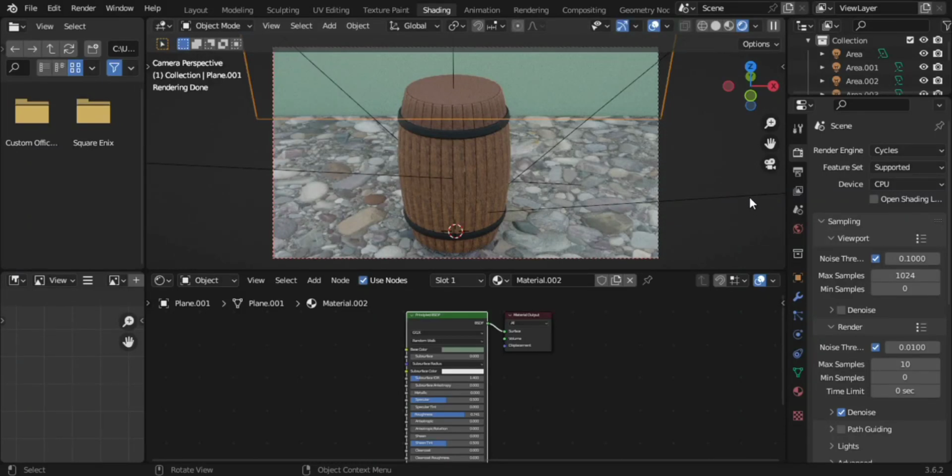Today we are going to be learning how to model this barrel. What inspired me to model this barrel is I saw a tutorial video online on how to model this barrel, and I just wanted to do the same thing. That's just basically it. Nothing more, nothing less. The whole idea is to teach you guys step by step how to model this barrel.